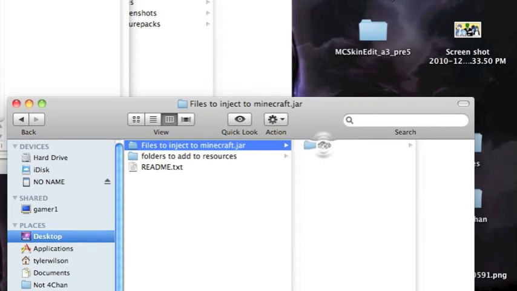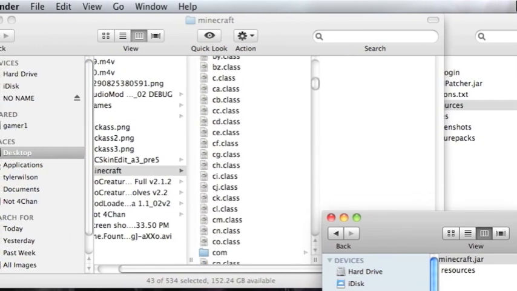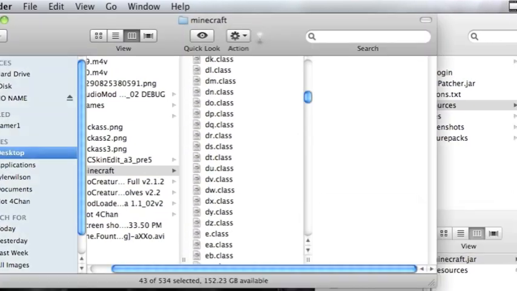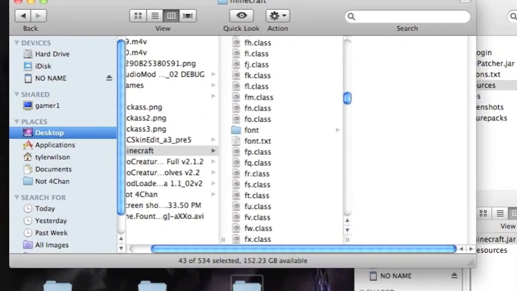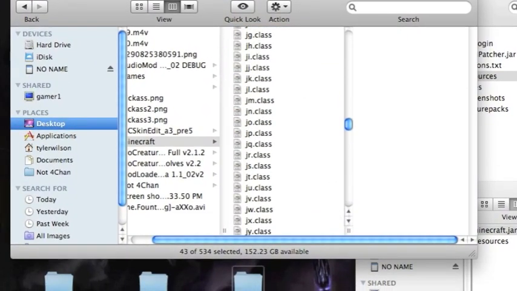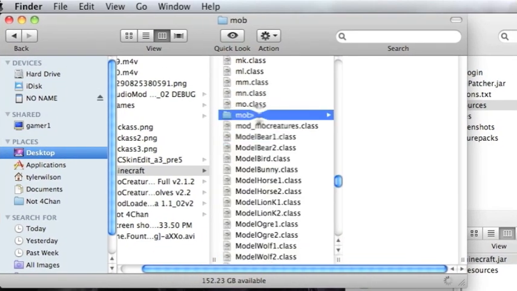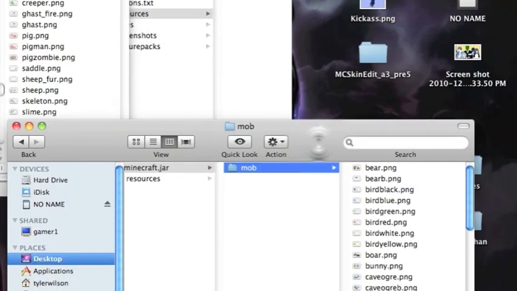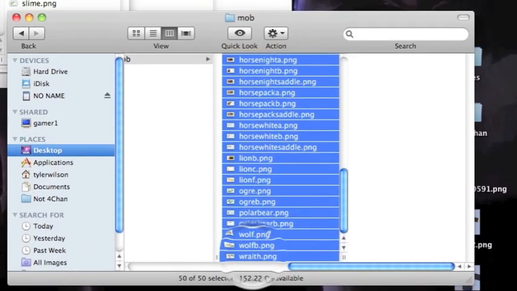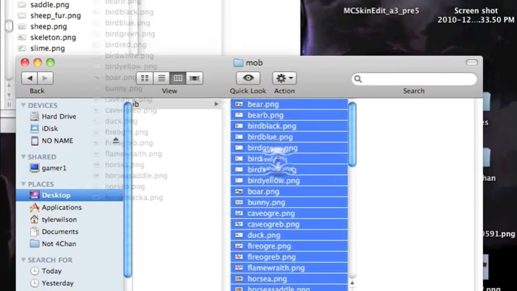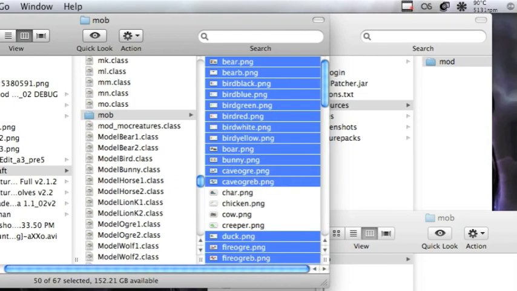And now you click on your mob. I want you to go in here to your Minecraft folder. I had this problem when I tried it out the first time. You need to find mob first. Mob. Here we go. And you copy and paste all these individual files into your mob file, which is inside your Minecraft.jar.